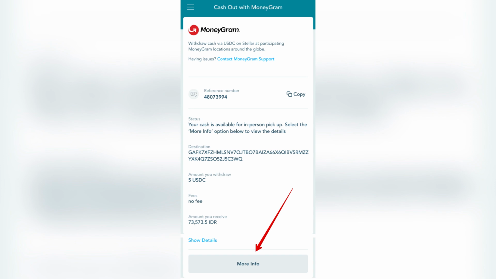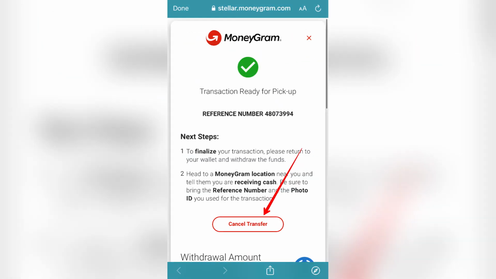Also, you can cancel by phone or self-service portal. Visit the MoneyGram self-service portal and select cancel a transfer. Enter your transaction details and follow the prompts to cancel.